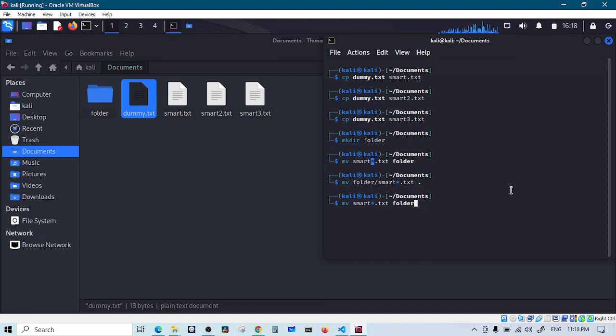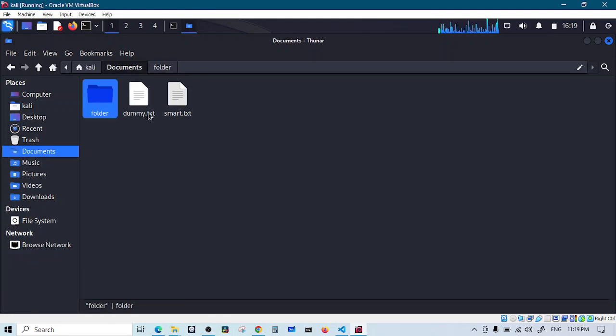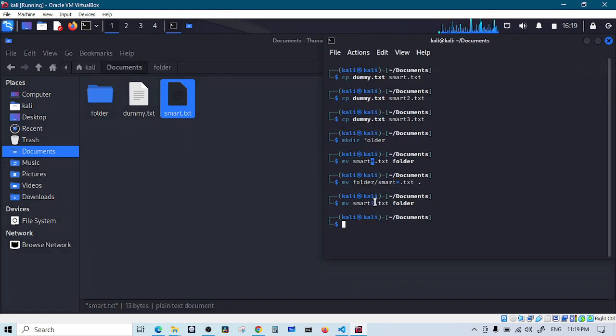If I am not mistaken, I believe the question mark also works. So you see the difference now. If we look at these, all of them are smart, then we have 2 and 3. Here we have smart and then a dot, a period, right? So the question mark means that there has to be one character in its place. For this, there are no characters: smart question mark dot txt versus smart dot txt. But for the star, it means there can be zero or more characters in the place of this star.